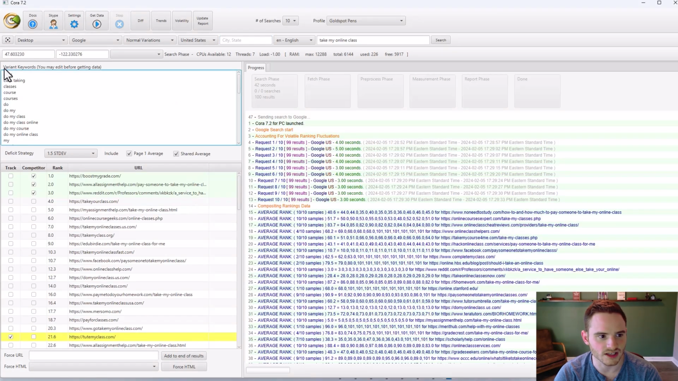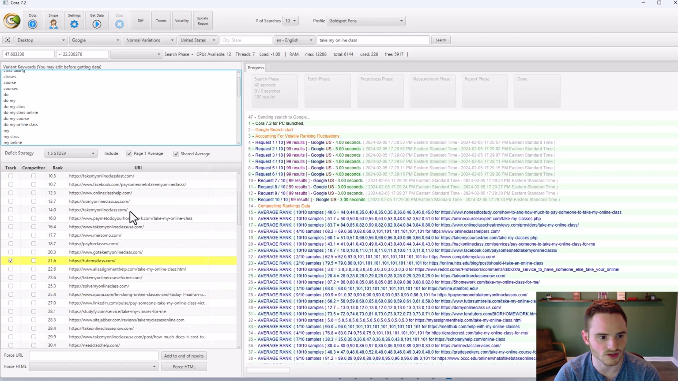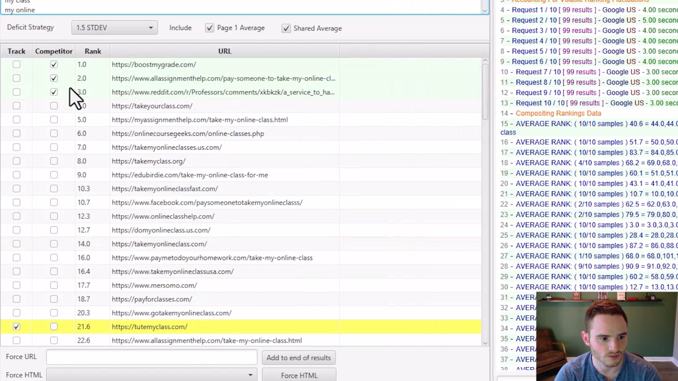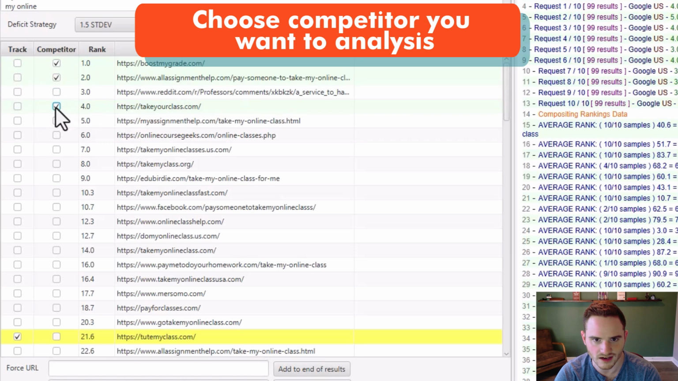Now it's going to give us keyword variants, and it's also going to show us the list of ranking pages here. So we're going to have the ranking pages here as well as their rank in their URL. Now here, this point is important. So we want to choose the competitors we want to analyze with.